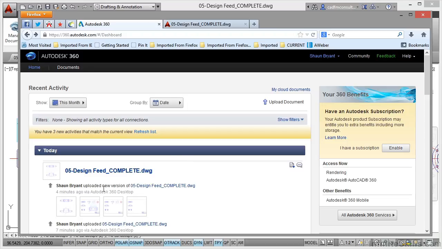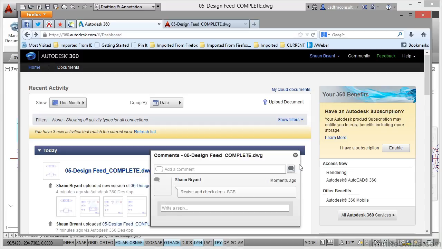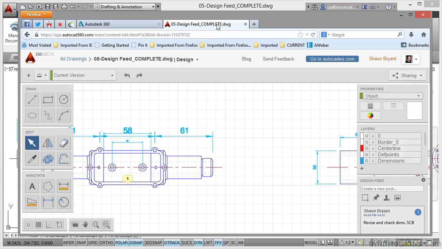Now, we've uploaded a new version there of 05 design feed complete.dwg. You can see there's the model, there's the three layout tabs, and it's all there ready. Now, what I can do, you'll notice here, is I can comment, and there's the design feed there. So there's the design feed in my Autodesk 360 account. If I go here now, you'll see it's there in my design feed there in the AutoCAD 360 account as well. And there's the note right there. Number one is there. See the number one? That's how cool this is.